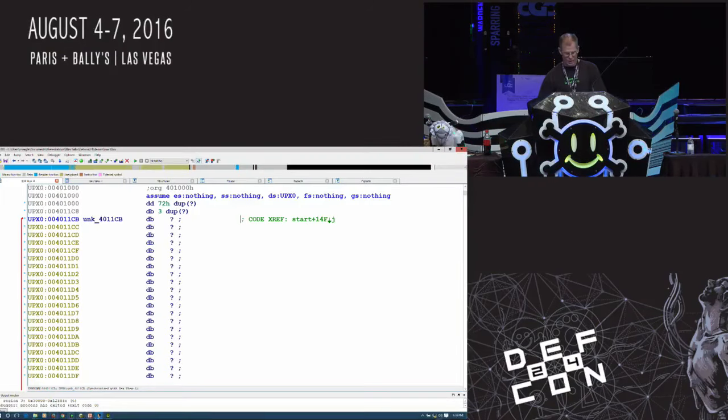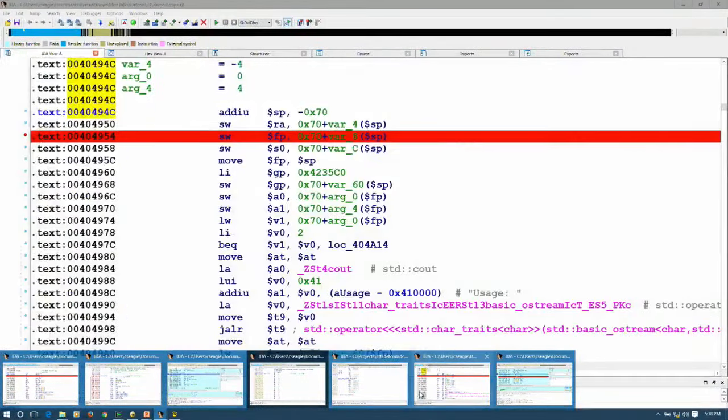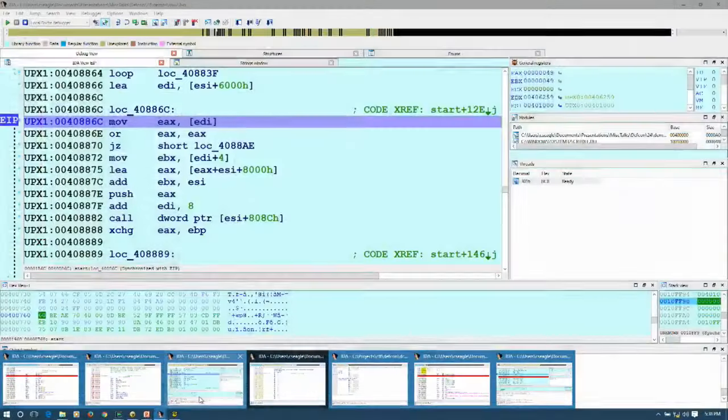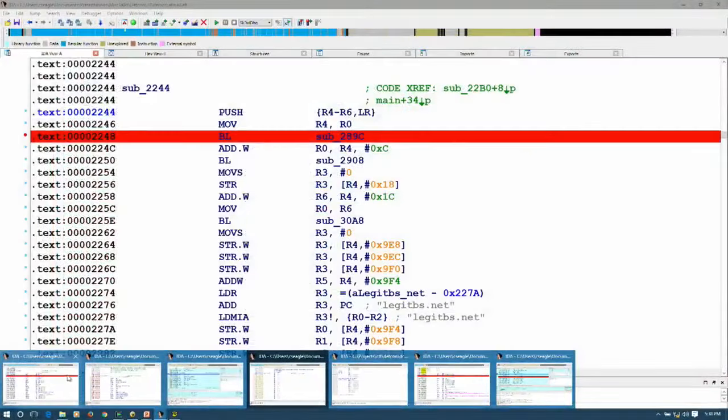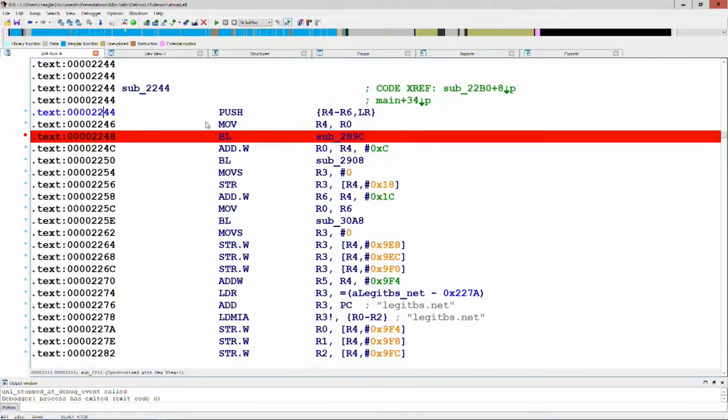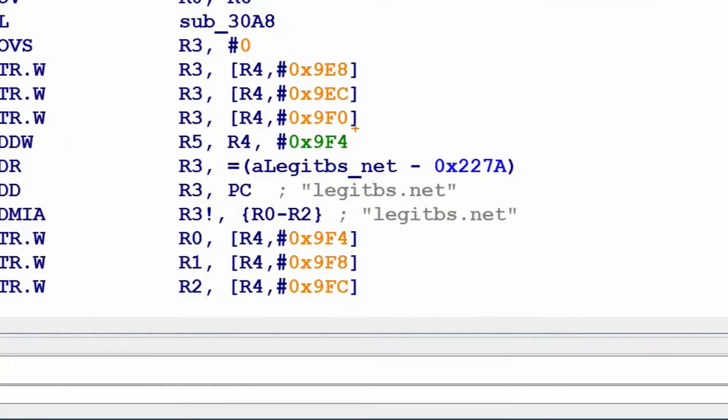Somewhere I've got an ARM binary open. Okay. Let's see where this one comes from. Gotta find the right binary. There we go. Okay. It's an ARM binary from an old DEF CON capture the flag. Shout out to Legit BS, right?